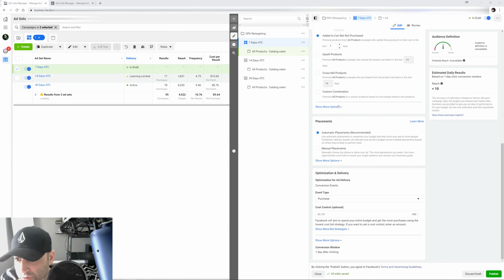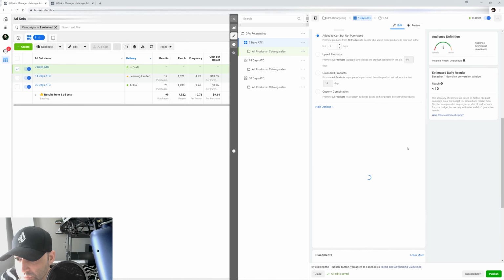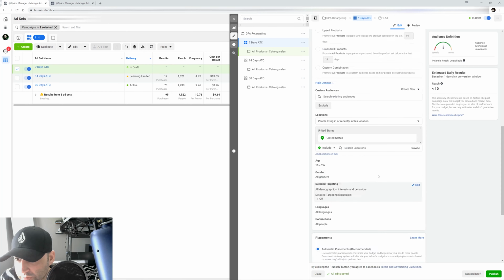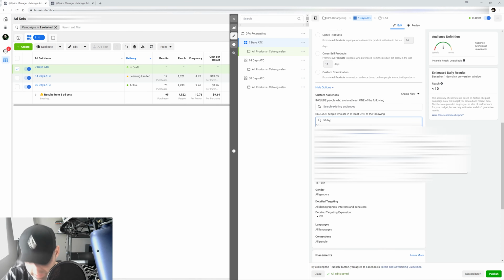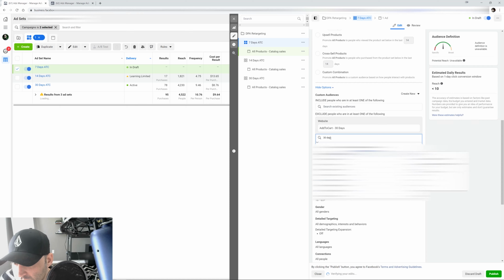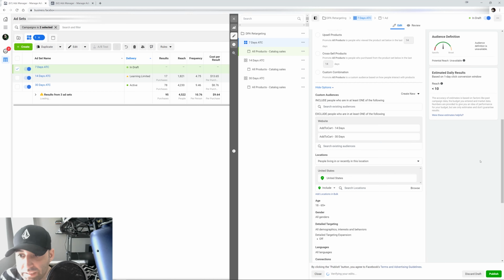We scroll down here. We're going to show more options. And then what I'm going to do is just like anything else, we're going to exclude custom audiences. So I'm going to click here. I'm going to custom audience, and I'm going to do 30-day add to cart, it's right there. And then 14-day add to cart. Boom. And now we'll make sure we just hit those 7 days of anyone and exclude anyone who has seen this, because we want to hit that different pocket.